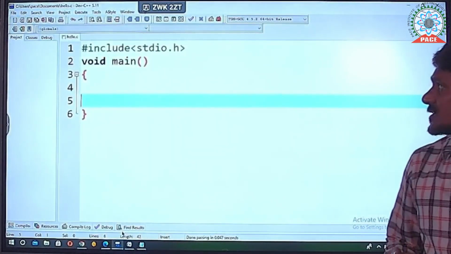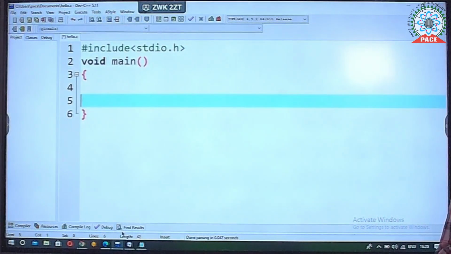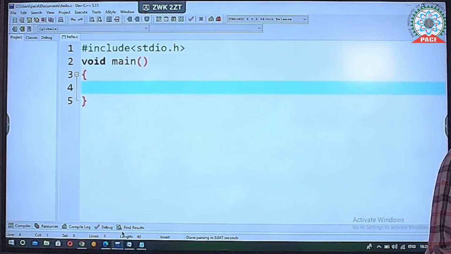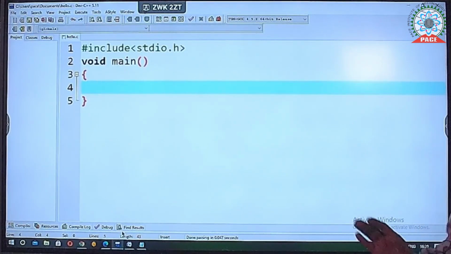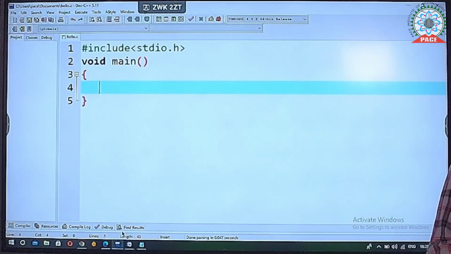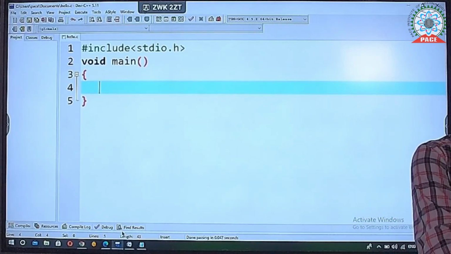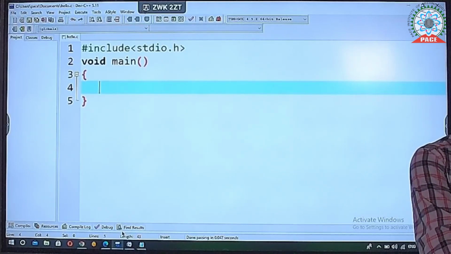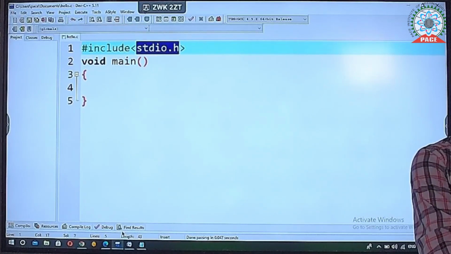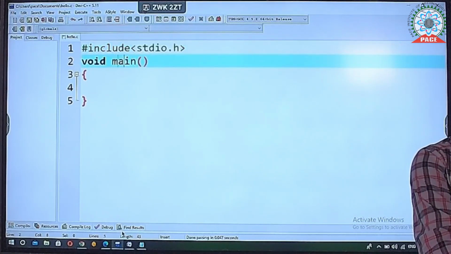Here I am using the Dev C++ IDE. I feel it is very easy to write a program in this editor. That's the reason I downloaded and installed this IDE. Here we know that first, before every C program, we need to include stdio.h. stdio.h is a predefined header file which contains all the predefined function definitions, and we know the main function.